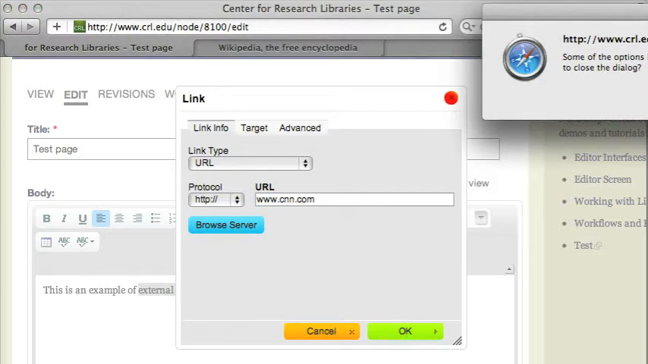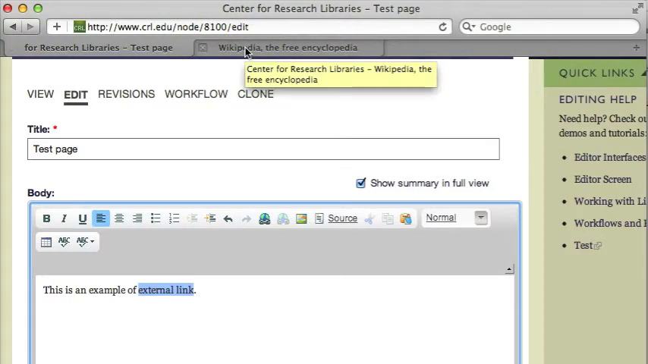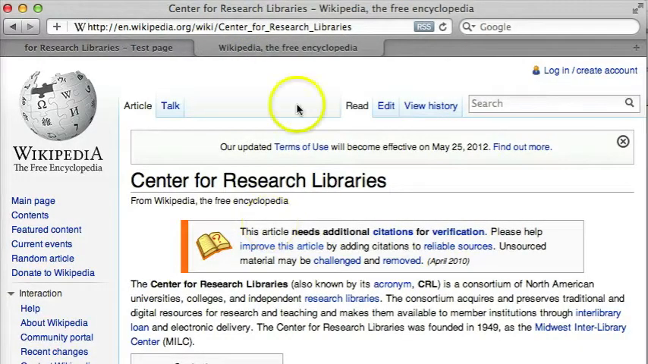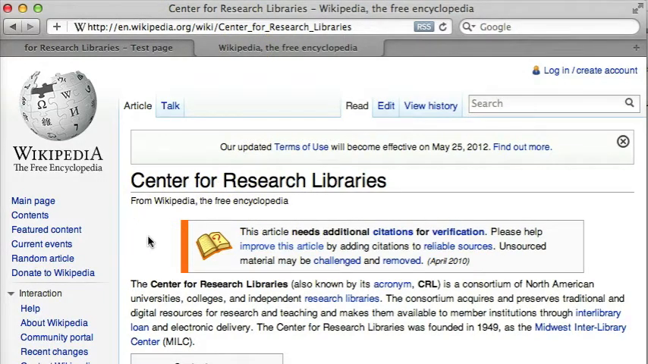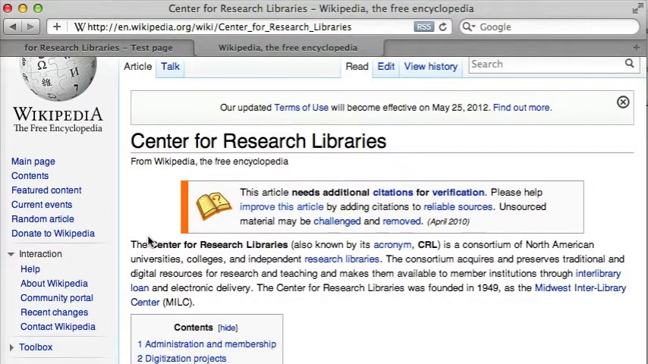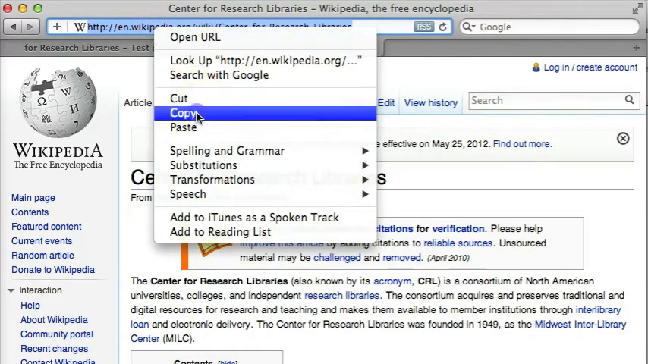Now to do that, I usually like to have a separate tab open within my browser where I can navigate to various pages that I might be linking to and access any of their address and details. So in this case, I have another tab open with the CRL Wikipedia entry. So let's build a link to this page from our test page. Now, here's the path. Obviously, I'd rather not memorize this whole thing, so I'm just going to take the whole thing. I'm going to copy it.